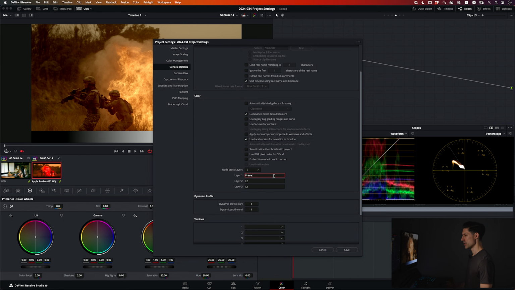And you can even label these. So you could say this might be my primaries, secondaries, and trims, something like that. This is what this is here for. Super useful to know about.